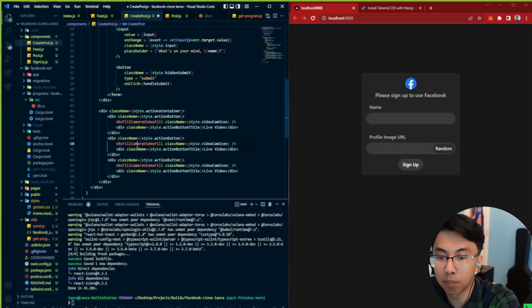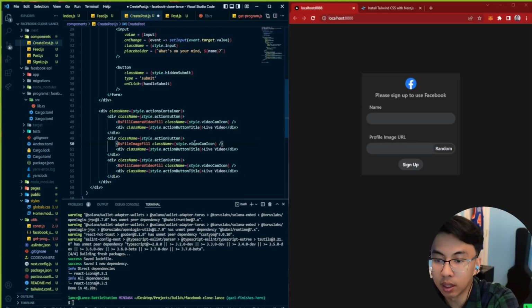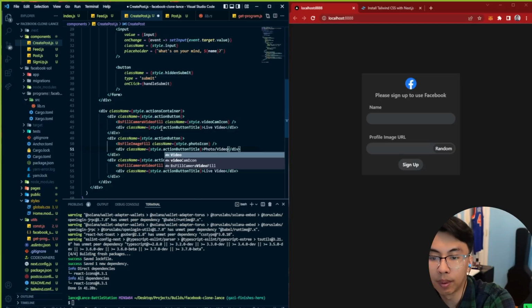Instead of having BsVideoCameraFill, what we want to have is BsFileImageFill. And this, instead of video cam icon, let's do photo icon. And instead of live video, this should actually say photo/video. Cool, I'm happy with that.